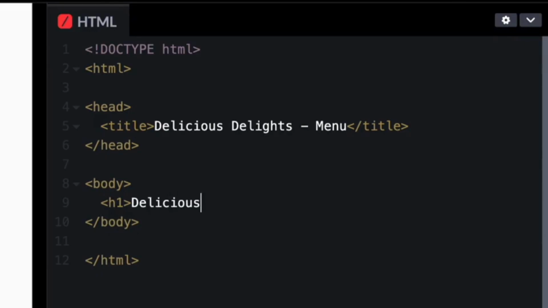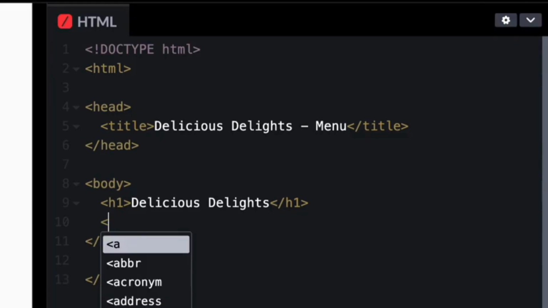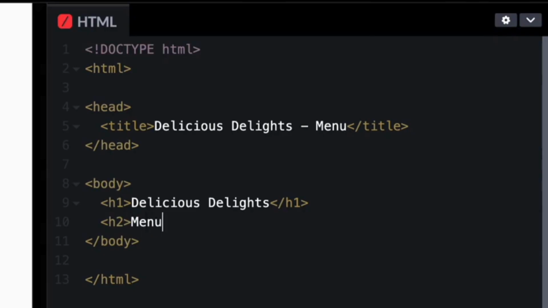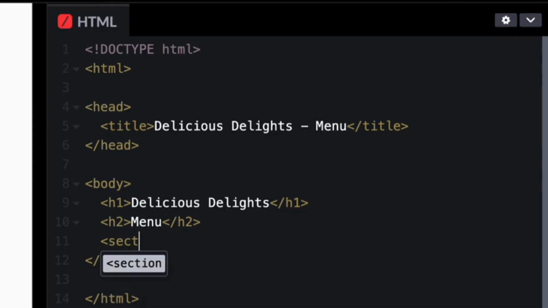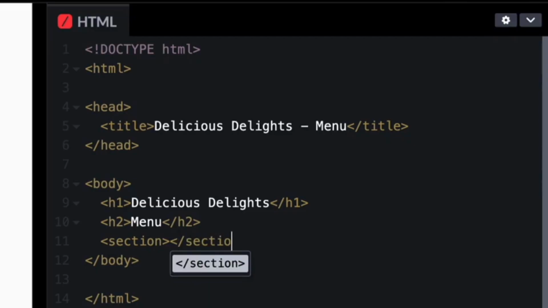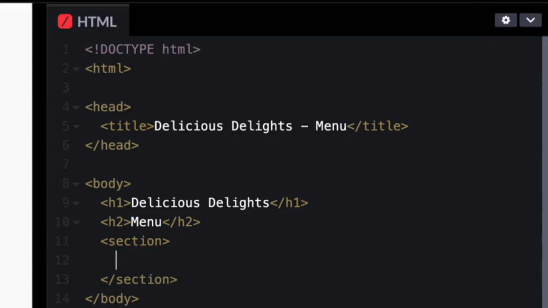In the body element, let's use an h1 tag to add the restaurant's name, Delicious Delights. Right below the h1 tag, add an h2 tag for the menu title. Now we will create a new section for each menu category: appetizers, main courses, and desserts. Start by typing the opening and closing section tags, followed by an h3 tag for the category title, like appetizers.